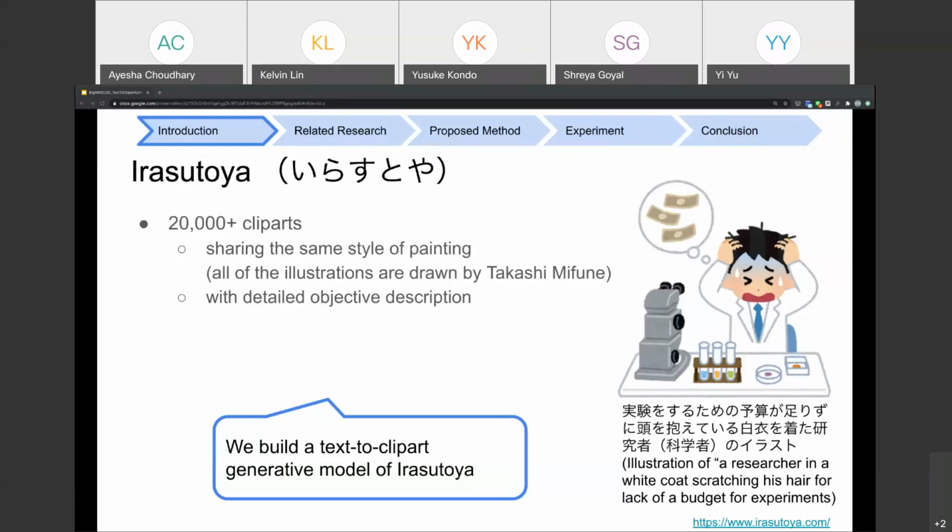For example, as you can see on the right side of the slide, there is an illustration of a researcher in a white coat scratching his hair for lack of a badge for experiments. This very detailed description is good for the AttnGAN model to do text-to-image synthesis. And we built a text-to-clip-art generative model, especially for the Illustrator dataset.